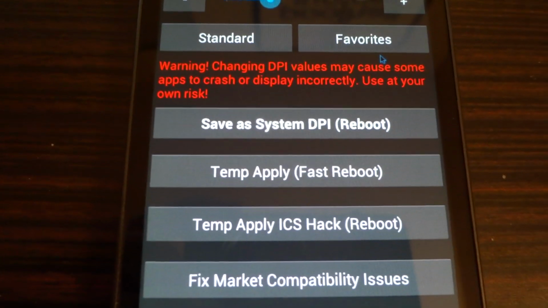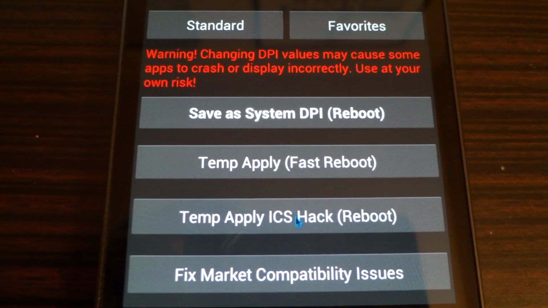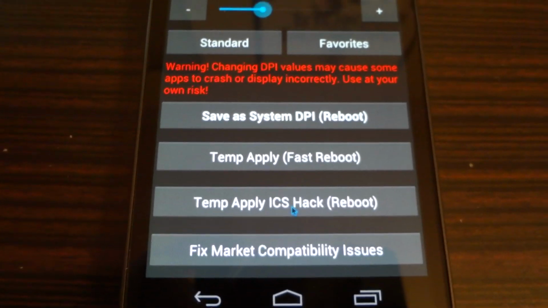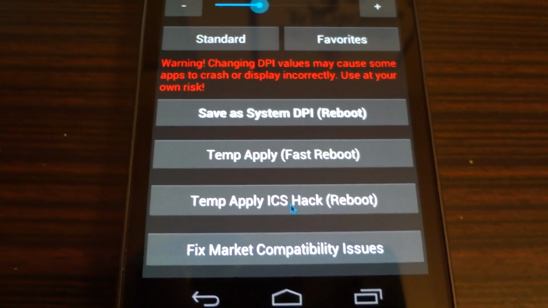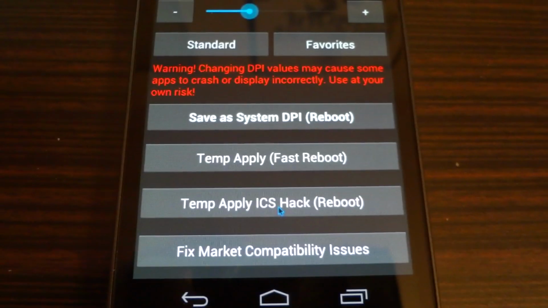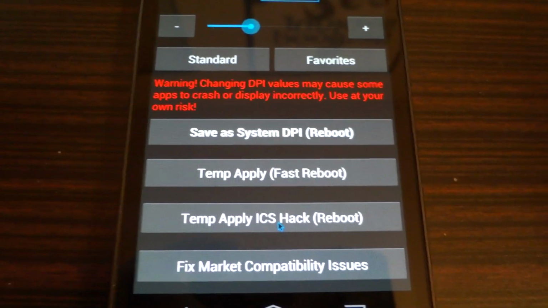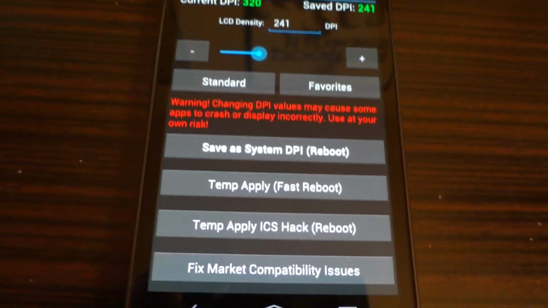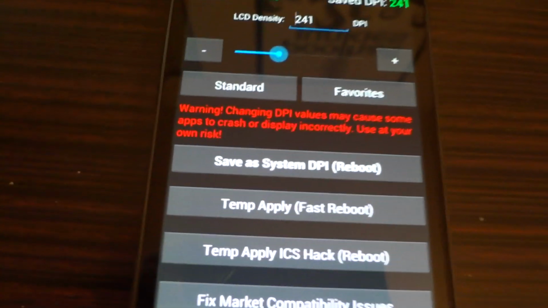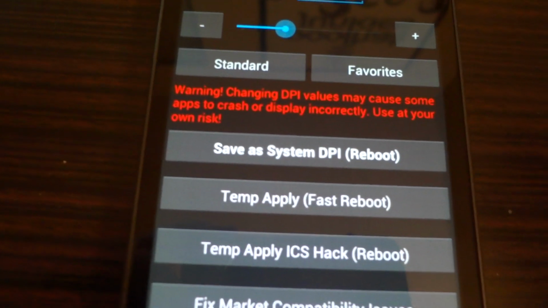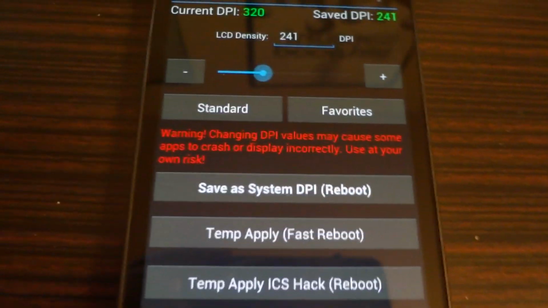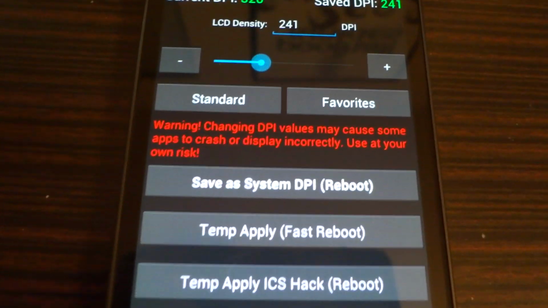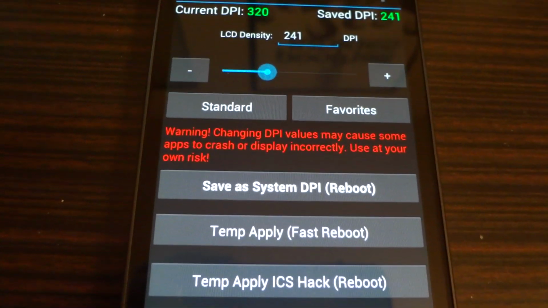Now, what you can do also, I've been working on a new feature, the Temp Apply ICS hack, which is for phones that don't support the regular Temp Apply. Basically what this does is it's going to create a backup file, and the next time it reboots, it's going to run a script that copies that backup file and replaces the original one with it. So when it boots up, it's going to be 241, but after it boots, it's going to replace the original file with a backup of 320. So then the next time you do a full reboot, it's going to be back at 320.